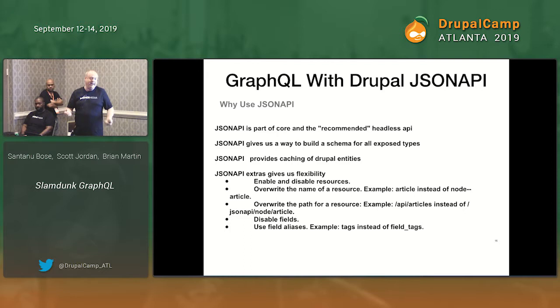Also, JSON API does some caching of the Drupal entities, whereas we mentioned caching in GraphQL can be a little hard to do sometimes. And under light load, this might be a solution where you just let JSON API do the caching and use that instead of the GraphQL.